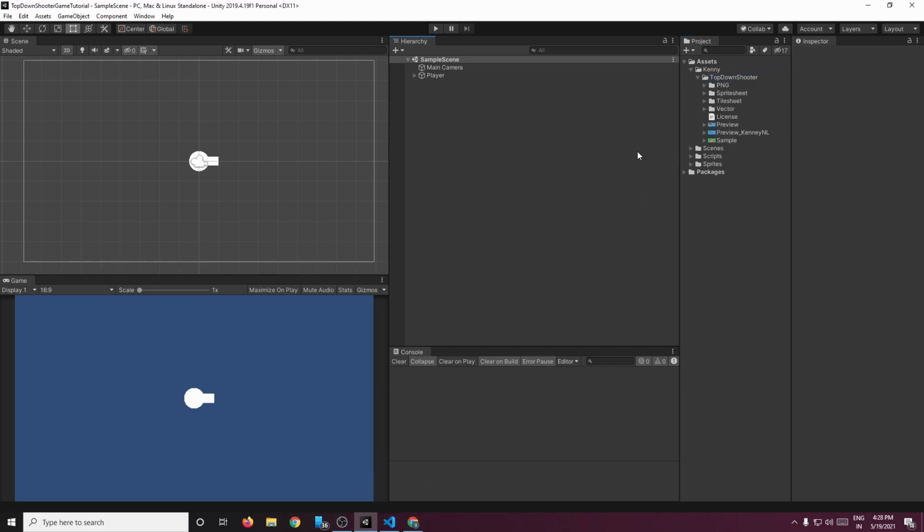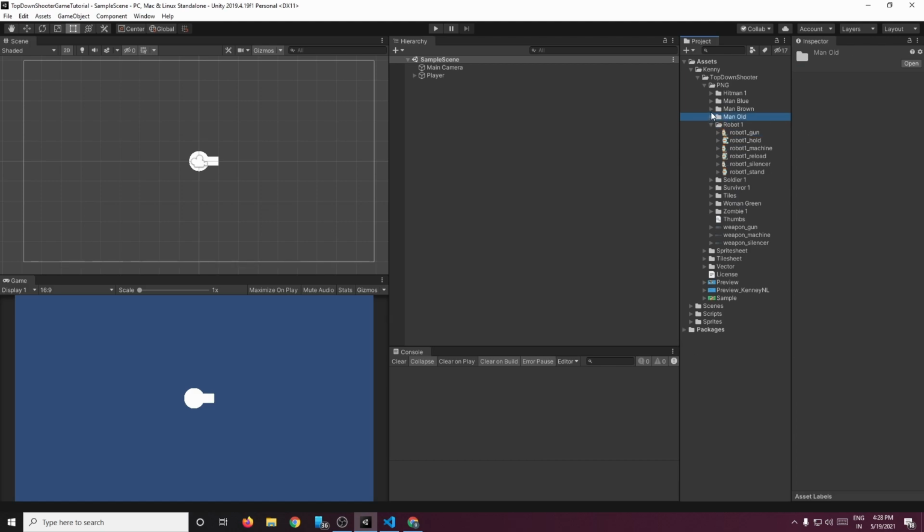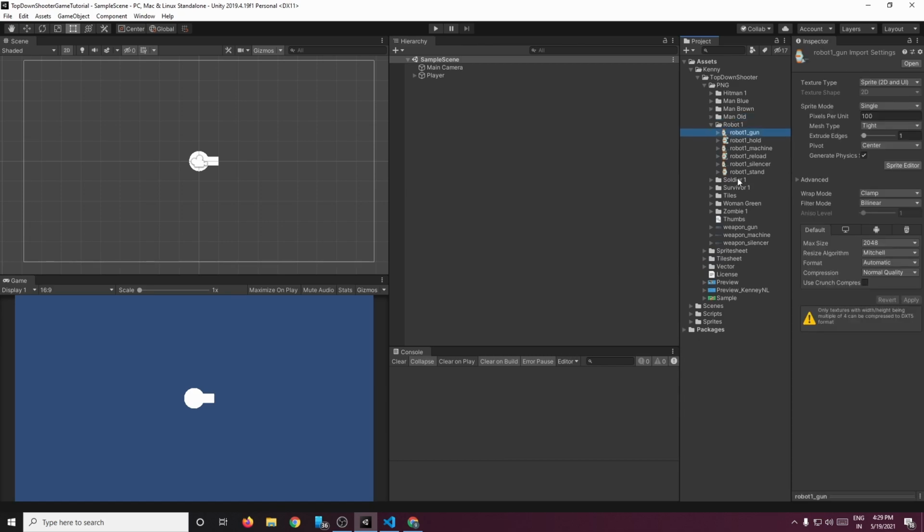Okay everyone, now that Kenny's assets have imported, I'll go in and look at them. PNG has all the assets, so I'll open this up. I've been looking at this robot character to be a player, but you can choose any of them. You can choose this man old or the man blue or whatever. After you've selected your player, just select all of the assets.